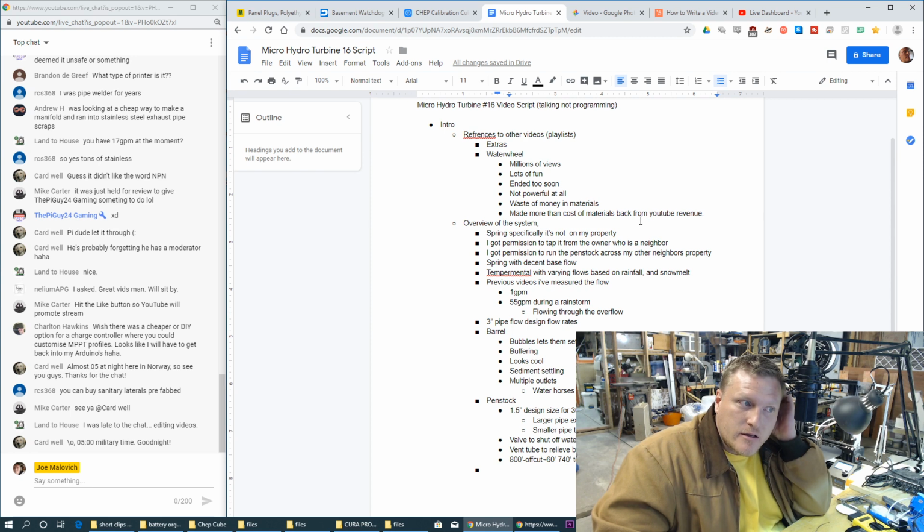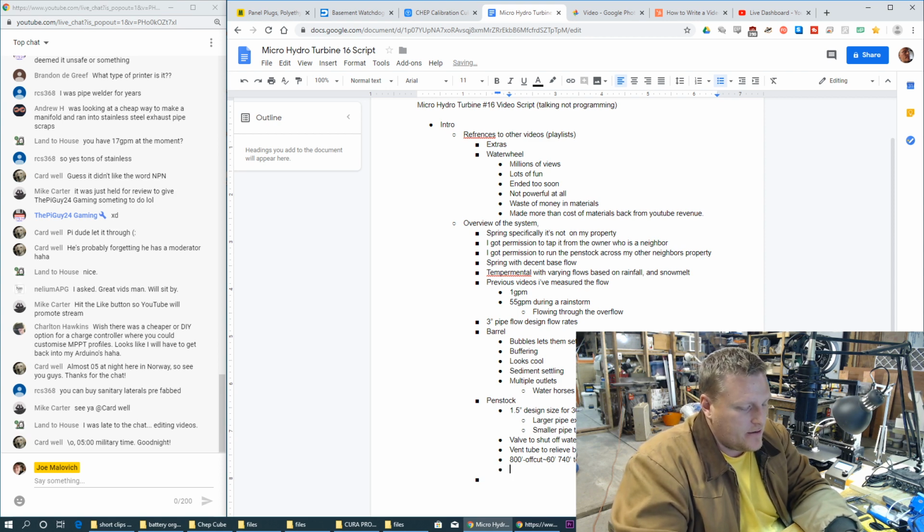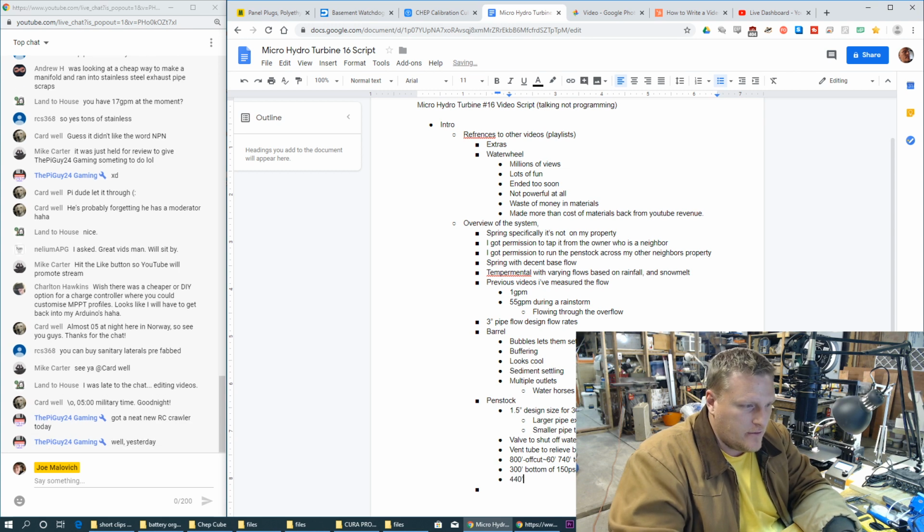Where should I mention the height or the pressure? I suppose we could put it here. Yeah, we'll put it here, because we have 300 feet at the bottom of 150 psi. And then the top would be 740 minus 300. That's going to be 440 feet top 125 psi polypipe. And 150 psi because the actual operating pressure or static pressure is we'll say 122 psi.